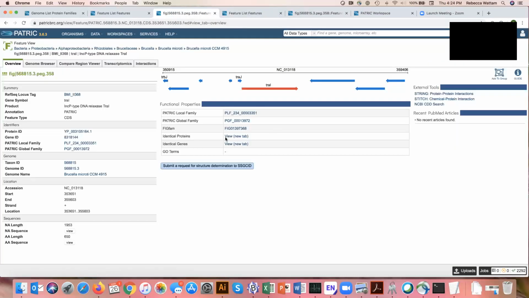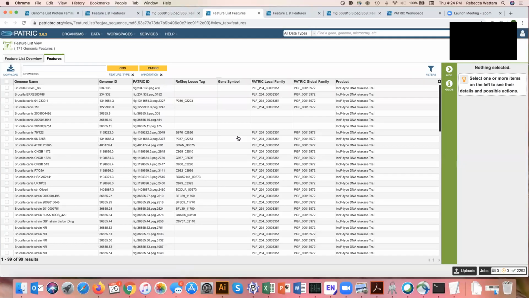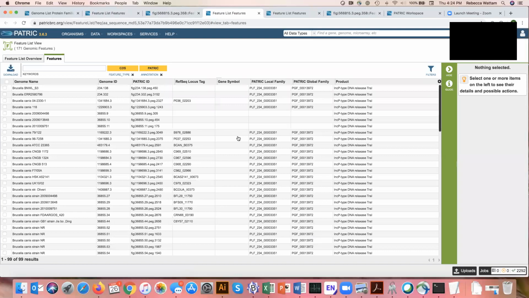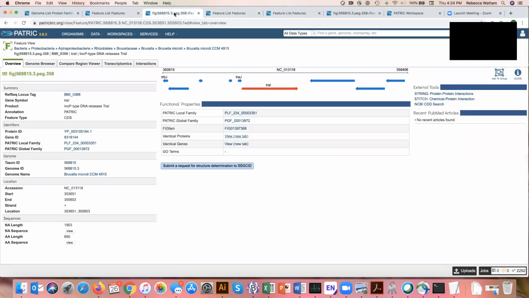Whereas if you look at the protein sequence, you'll see that 99 of the genomes have an identical protein sequence, or the genes in Patrick, but only 14 have the same nucleotides, meaning that there are different SNP-like values for that. So what I wanted to talk to you about today is using the Genome Browser.